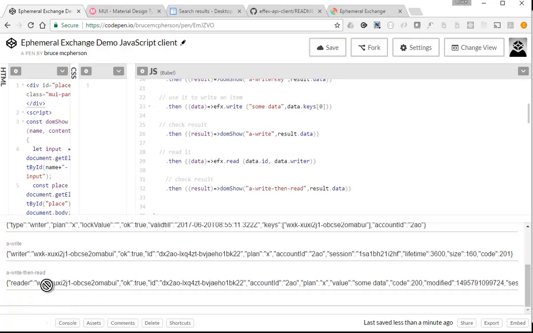Again, we get back the key that we read it with. We get back a confirmation that it was okay, a repetition of the ID that we just read, which account it belongs to, and various other things. But of course the thing we're most interested in is the value, which is this here.